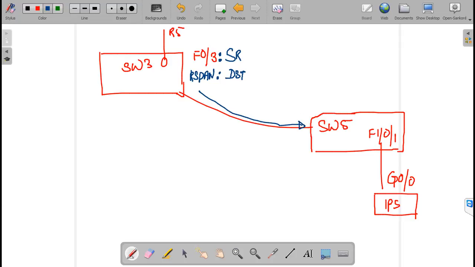It will reach switch 5. On switch 5 my source will be the RSPAN VLAN, and the destination should be F1/0/1, which is where the IPS is connected. Okay, so let's go and do this.